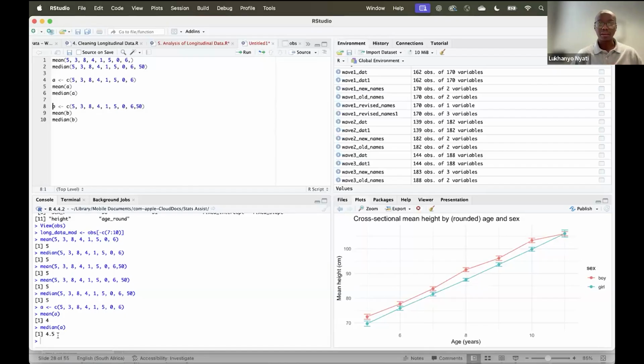And just as a side note, if you want a quick way to see whether your data are normally distributed or not, you look at the difference between your mean and your median. If your mean and your median are very close, then that suggests that your data are normally distributed. So it's just a visual way of assessing whether your data are normally distributed or not.